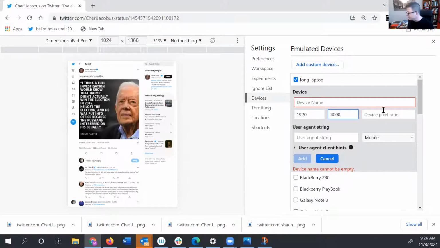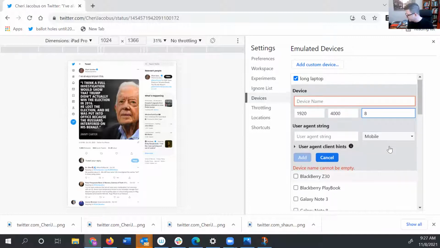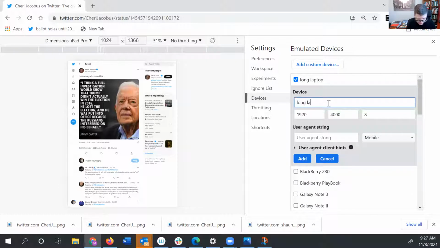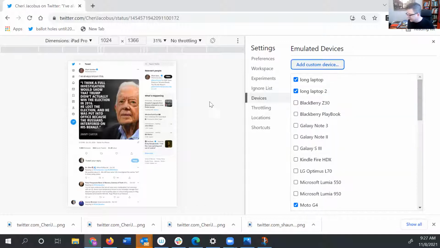And then here's sort of the secret sauce. We're going to do this crazy thing. We're going to do a device pixel ratio of 8. Don't do 8, but I just want to show you how high resolution you can get this stuff. So this means we are going to get 8 times the resolution of what's on the screen. Now there's limits to that, as you'll see, all right. And we've got to give this a name. So we'll call this long laptop 2. And we're going to add that.